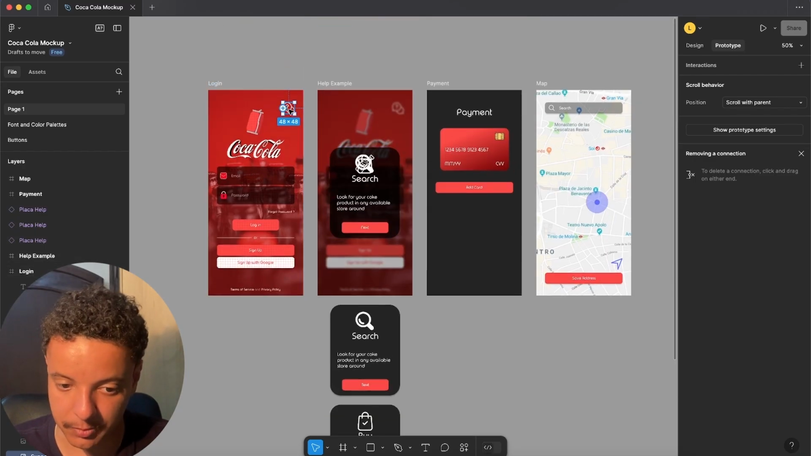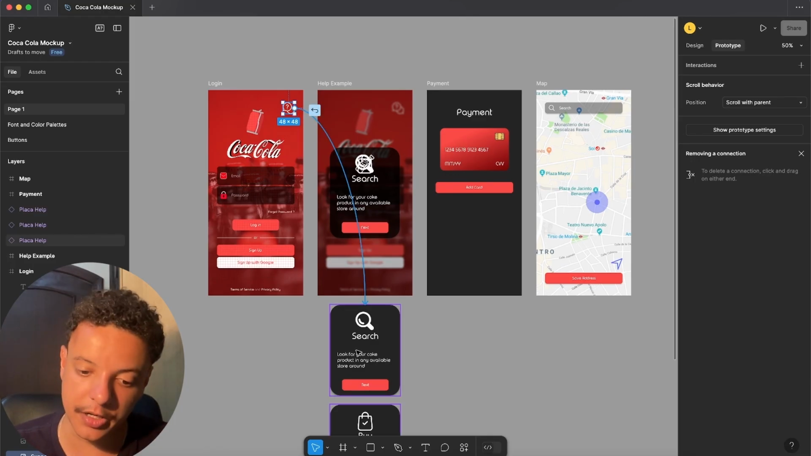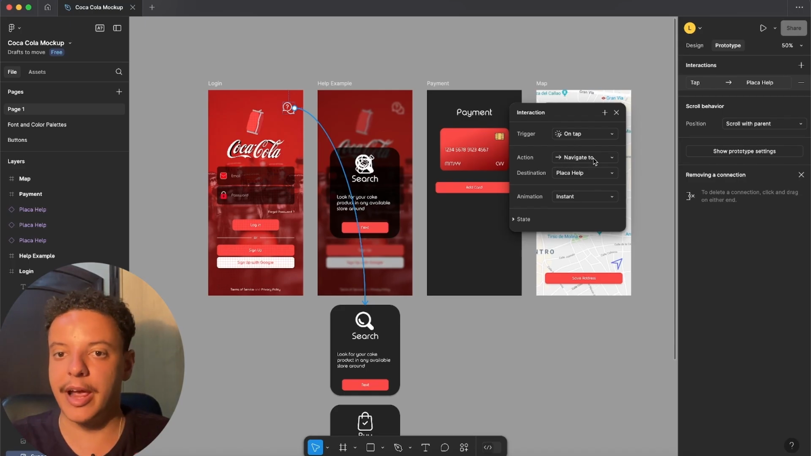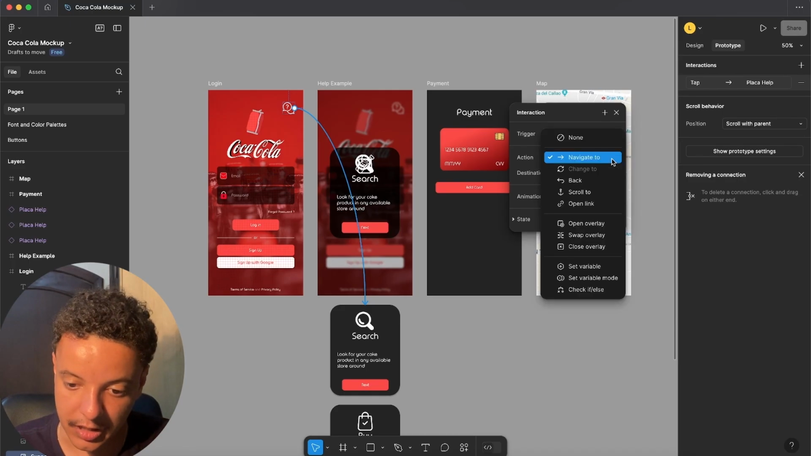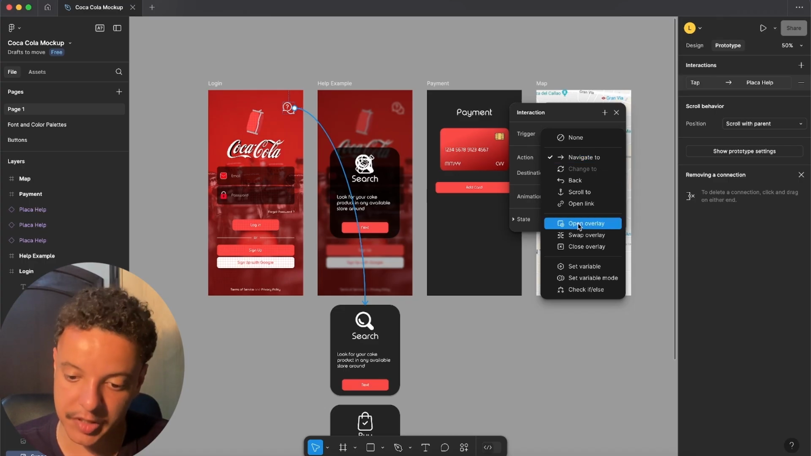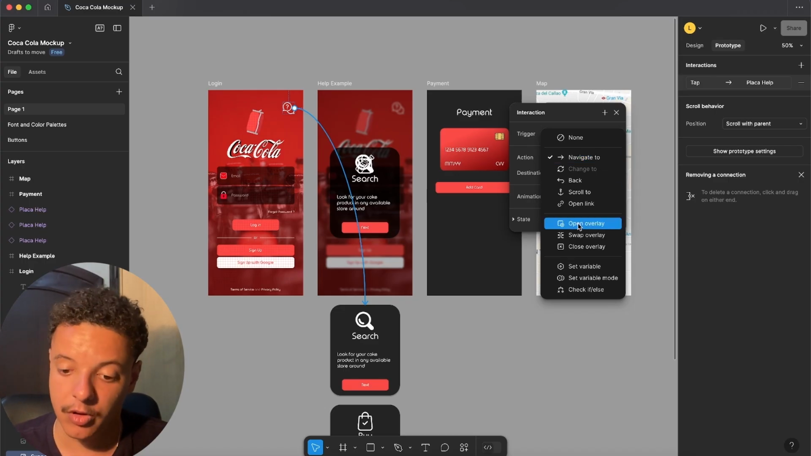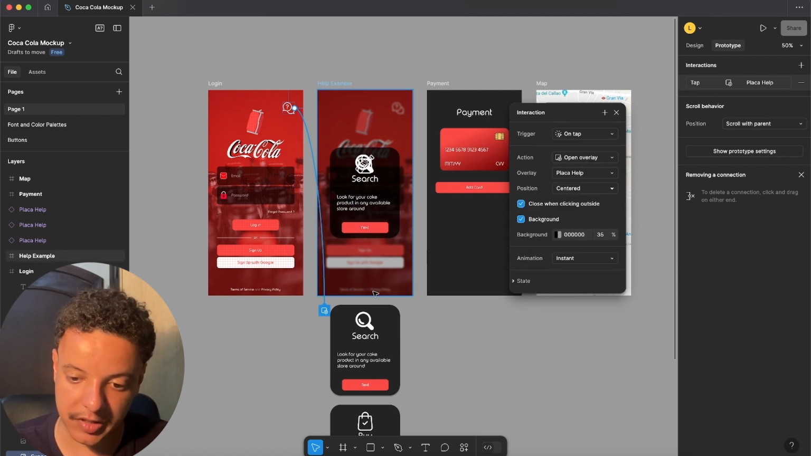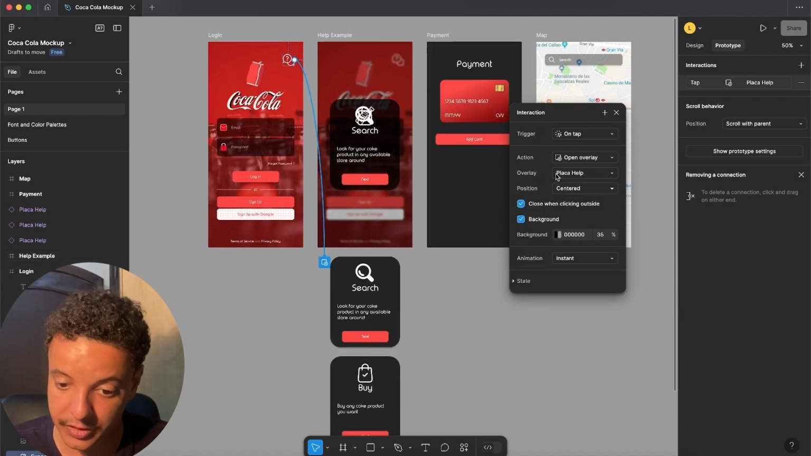So if the person, for example, clicks on this button, I want to direct the person to this rectangle right here, okay? And the action I want to set is on tap, if the person clicks. In this, I don't want to navigate or be directed to this page, okay? I want to open an overlay. As you guys can see, we have this option in here as well: open, swap, and close overlay. Let's open this overlay. As you guys can see, we can set up a lot of different things in here.